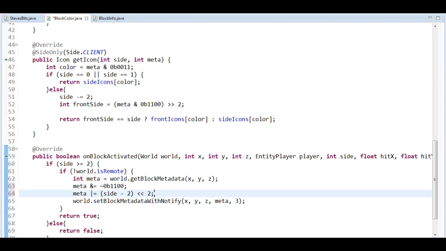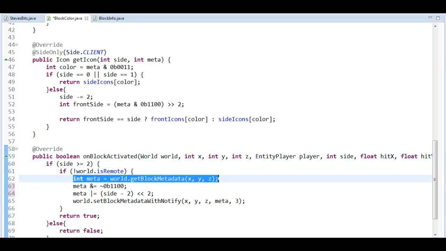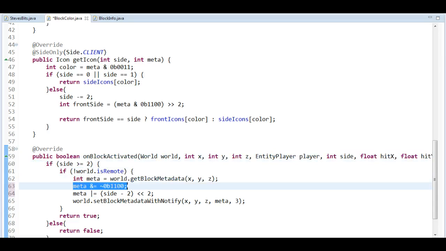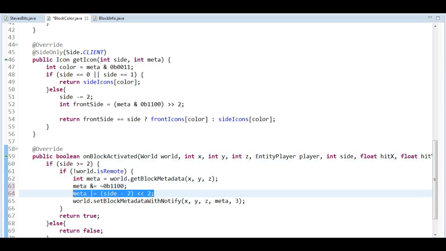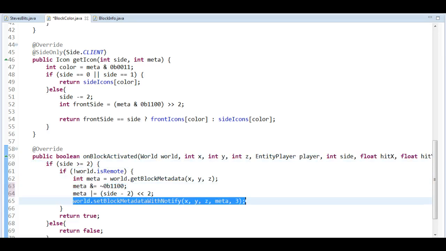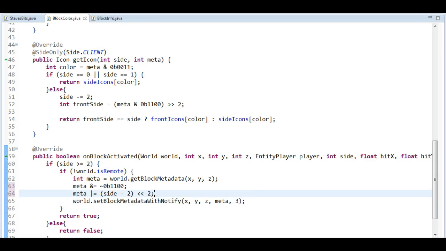And that's pretty much it actually. So now if we right click on a side, what's going to happen is that we get the metadata, we remove the old side from the metadata, we add a new side to the metadata, and then we save it again like that. And that's actually everything for now here.